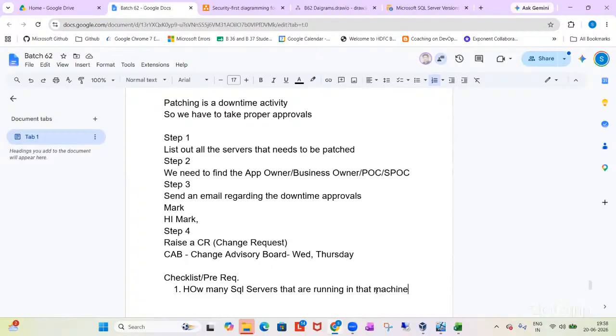Most of the time, if we have 2-3 instances in the same machine, the same owner will be there. Imagine Mark is the owner for one server, so he will be the owner for other instances also, but you have to inform, otherwise Mark will escalate the issue. If he did not inform, I just approved like that, he might raise a concern.